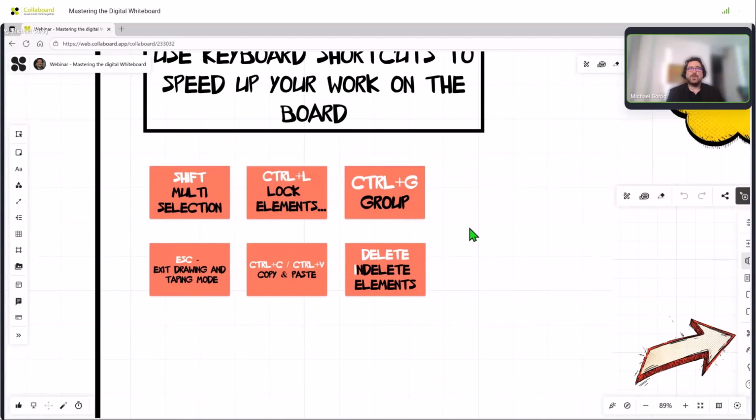Another one that's super important is locking content. So when preparing a workshop, I really recommend locking all the things people shouldn't move around or edit. In this case, this can be done with Control L, which basically locks this element. So it can't be changed. And to change it again, I either press here unlock or I press Control L again to basically unlock it.